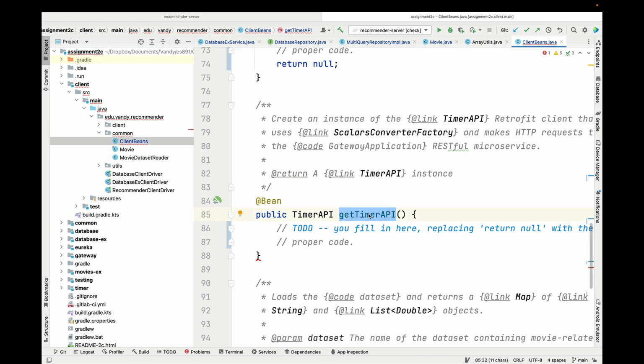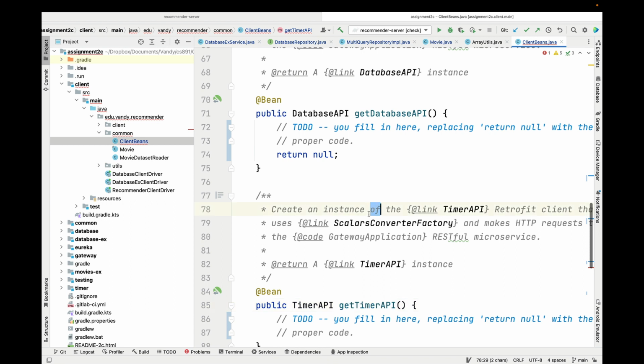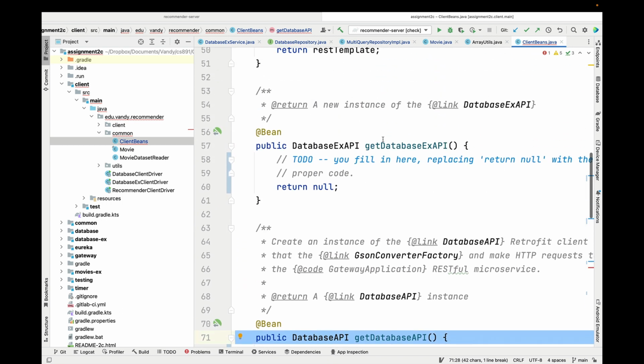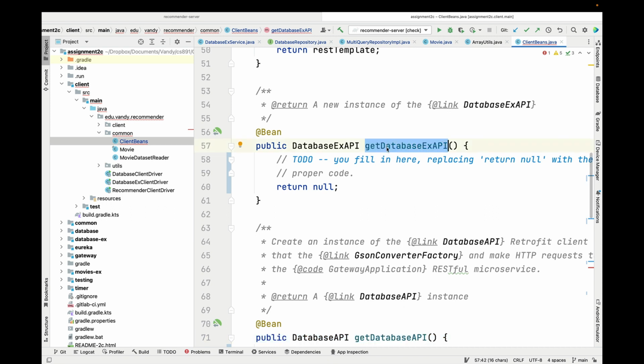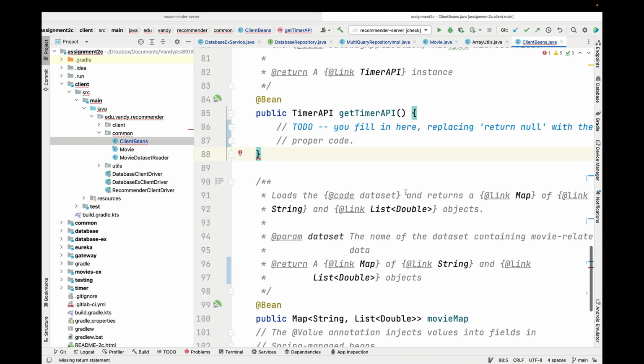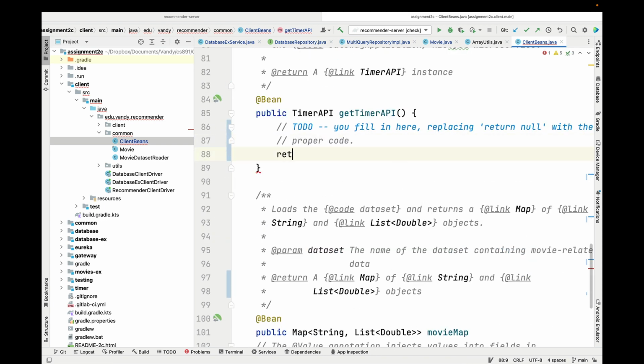And you'll see here that these two methods, get timer API and get database API, are pretty much the same thing that you did in assignment 2B using Retrofit. Up here, in contrast, this implementation uses the new HTTP interface mechanisms that we've talked about. And so it'll make the appropriate HTTP interface. So make sure you take a look at that and get a feeling for how that works. And down here, I should probably put return null so it won't yell at me. And of course, you have to replace the return nulls with the proper code.